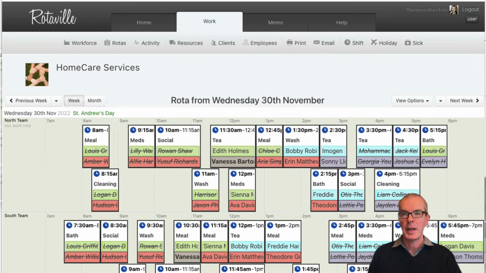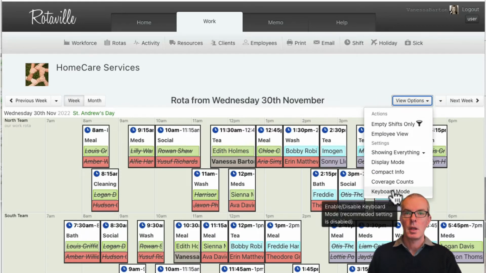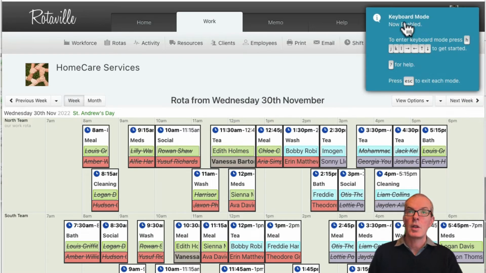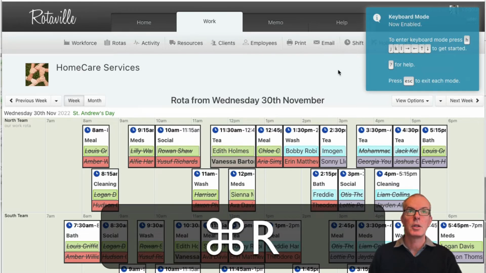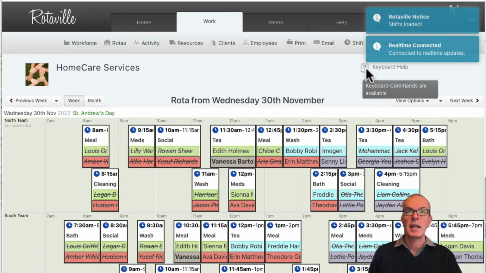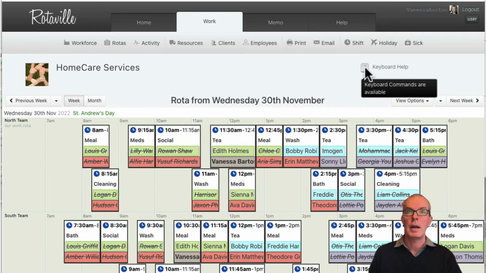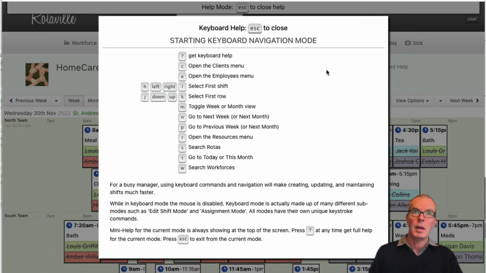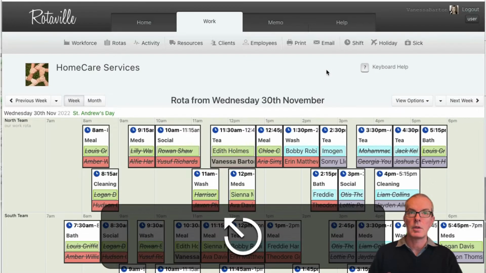Okay, time for a quick update on keyboard mode. Keyboard mode can be enabled on the Rota view from the view options menu. You might have it on already, or you might have it off. This dialog pops up. If I reload the page, we can see that the keyboard help icon is there, and that tells us we can just click on the question mark to bring up the keyboard help, and then click escape to close.